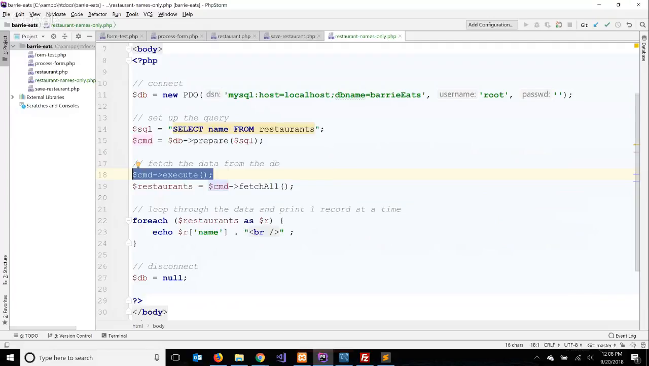Anybody else have any other questions about the code we've written so far? Okay.